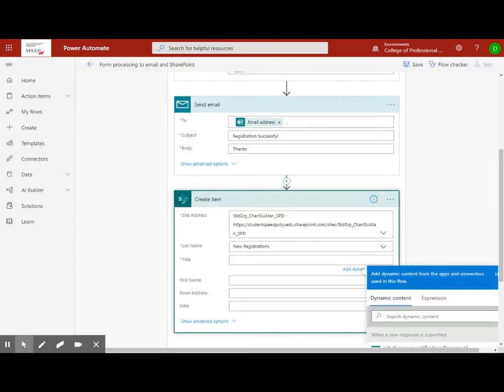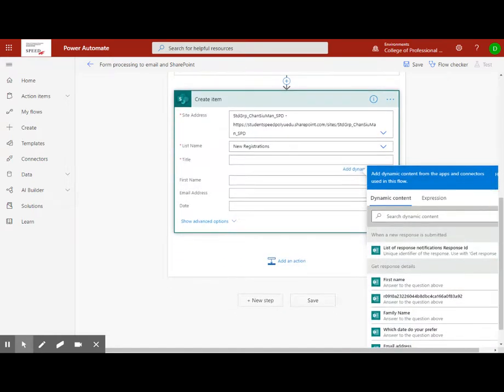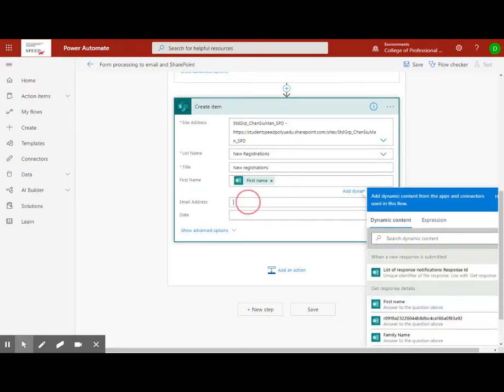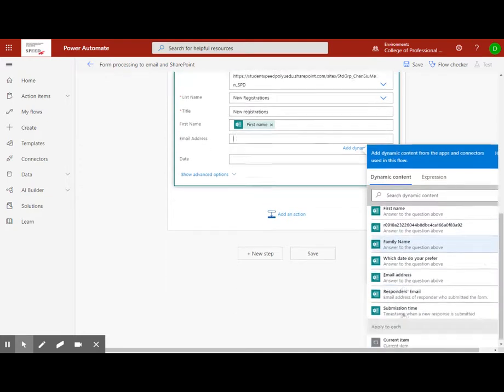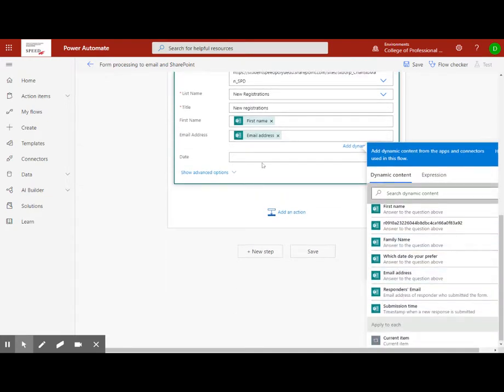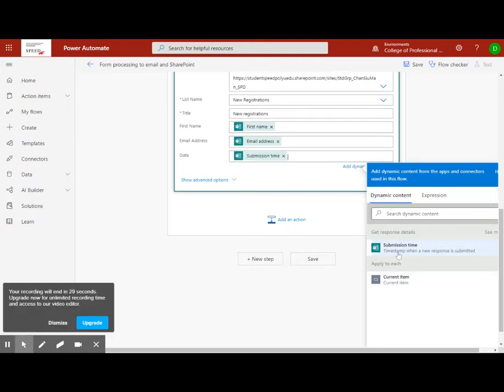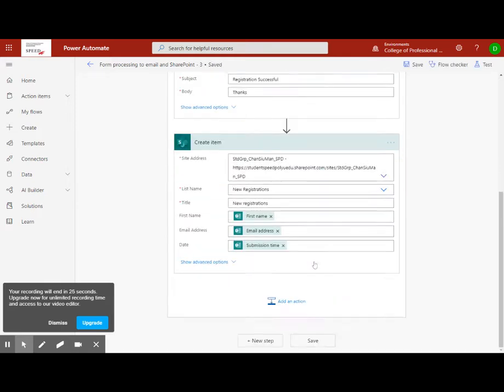So you should tell Flow what contents you are going to put. So for title, I will say new register. This is a static text, and for the first name, I'm going to choose first name. For the email address, I'm going to put down email address, and for the date, I'm going to put down, oops, the submission time. Okay, and when you're happy, you can save it. Okay, so this is the second part.